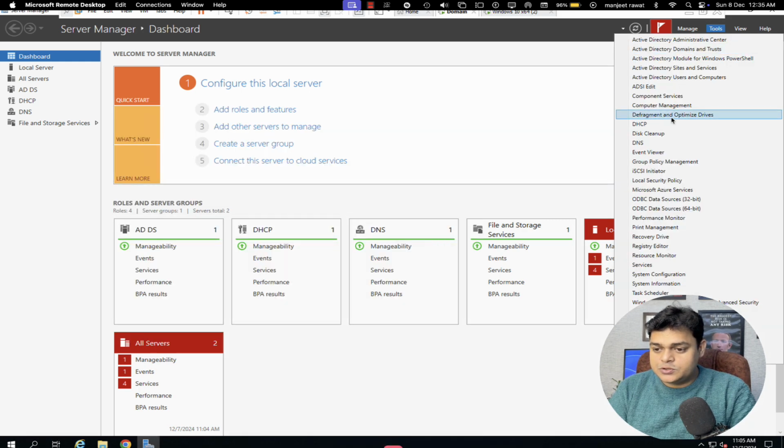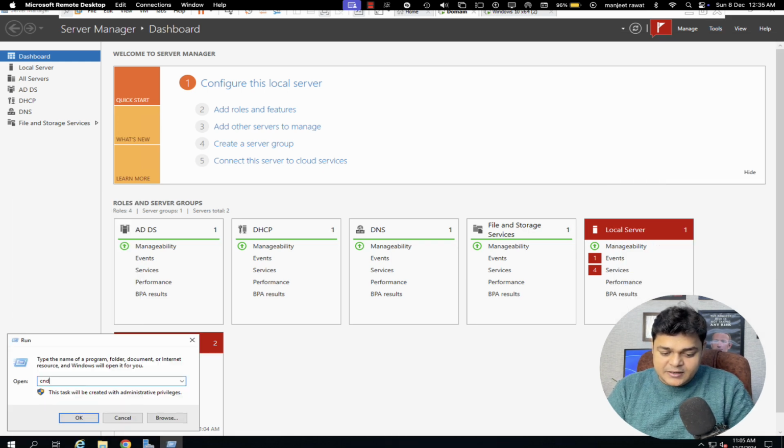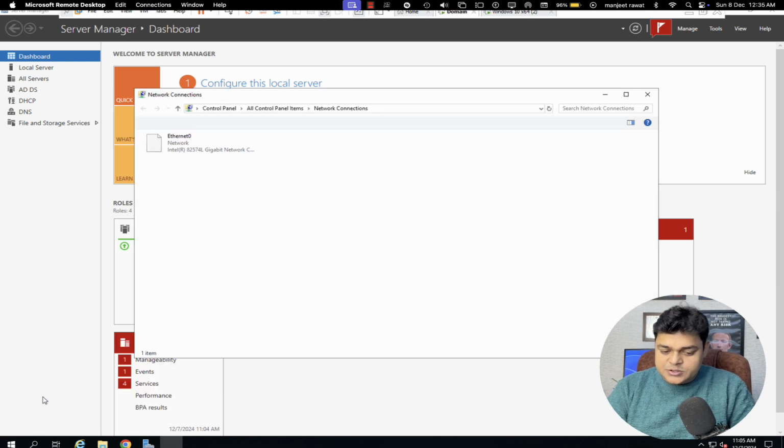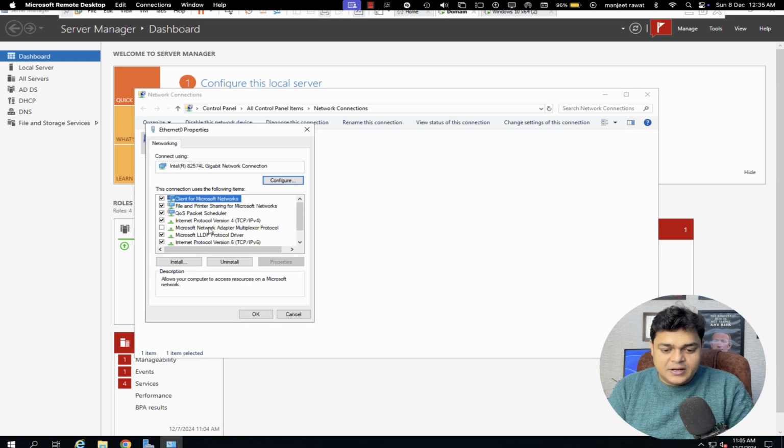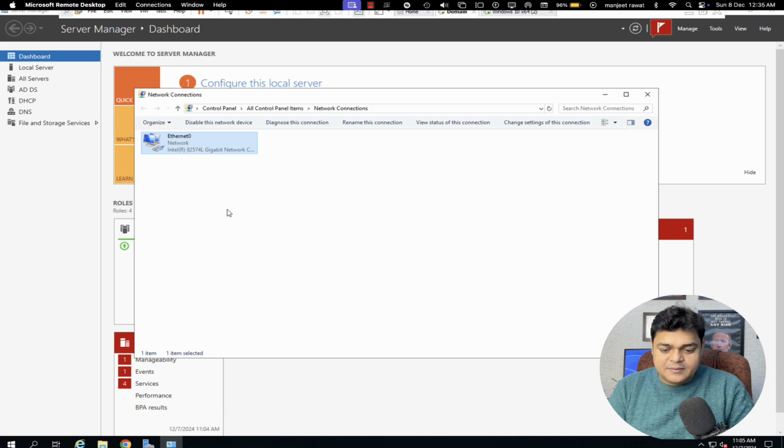Go to the tools option, but before that, let me check and identify the IP address that is available in our server machine, because you need to configure a manual IP address if you really want to set up a DHCP service in this machine. Your system must contain a manual IP address. Cool. 1.100, this is the IP address of our Server 2019.